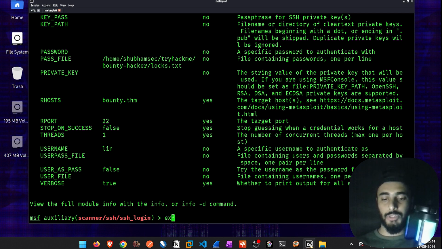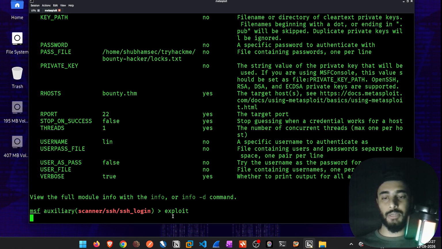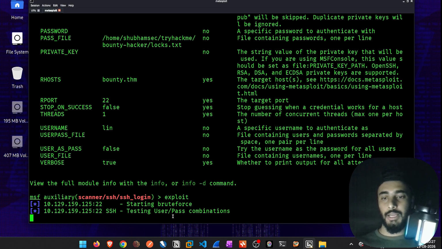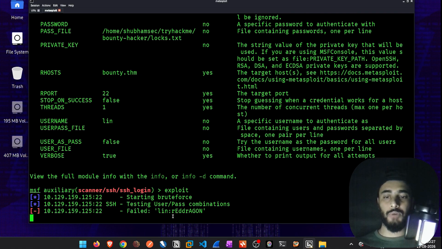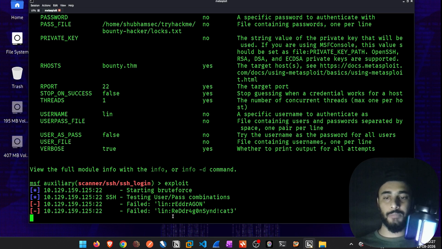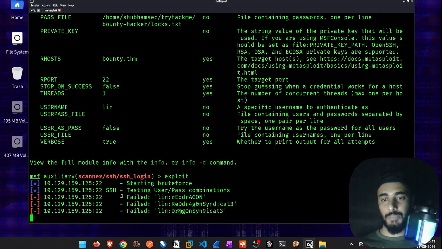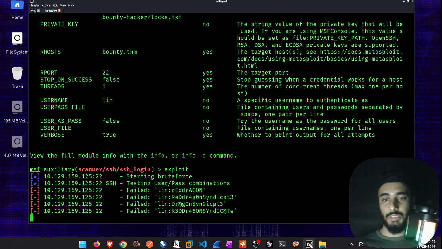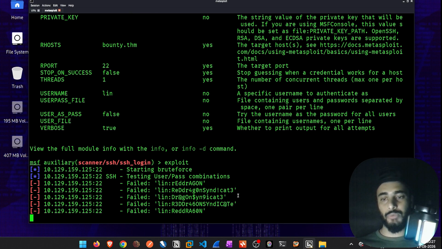Now the last command, which is exploit, or you can also use the command run, but exploit looks better. Let me press enter, and you can see it start brute forcing those passwords one by one in order to brute force the SSH login using that user, which is Lin. So you can see failed, failed, failed, and it's going through that list one by one. So we have to wait for that.